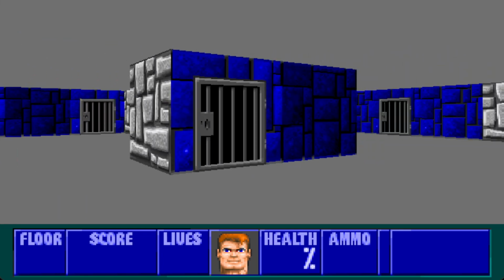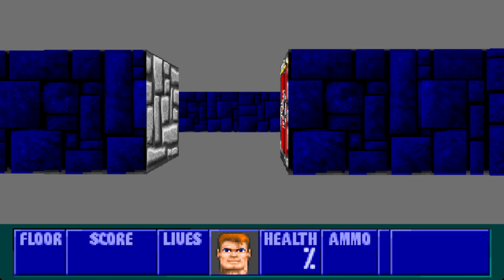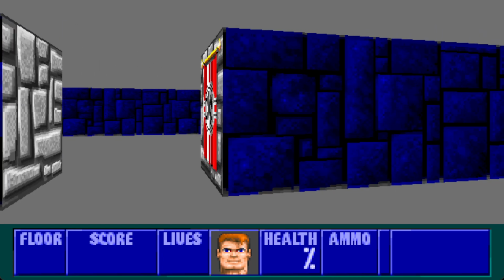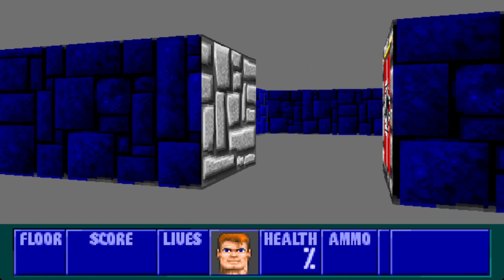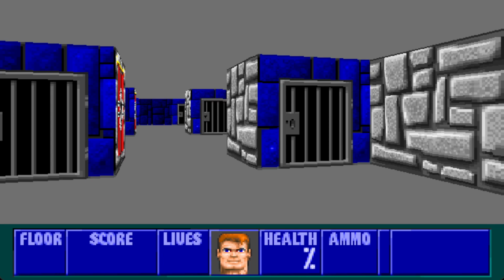And then if we turn around, go to this side, we have blue wall. So I feel like this just opens up possibilities for these types of walls.